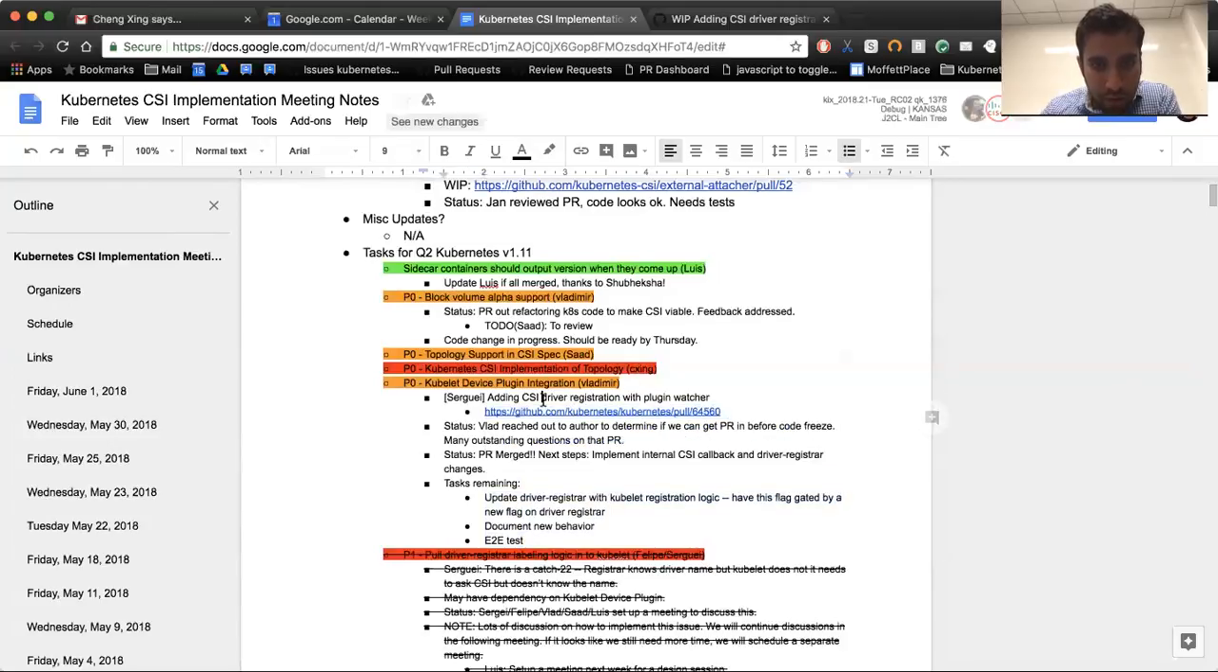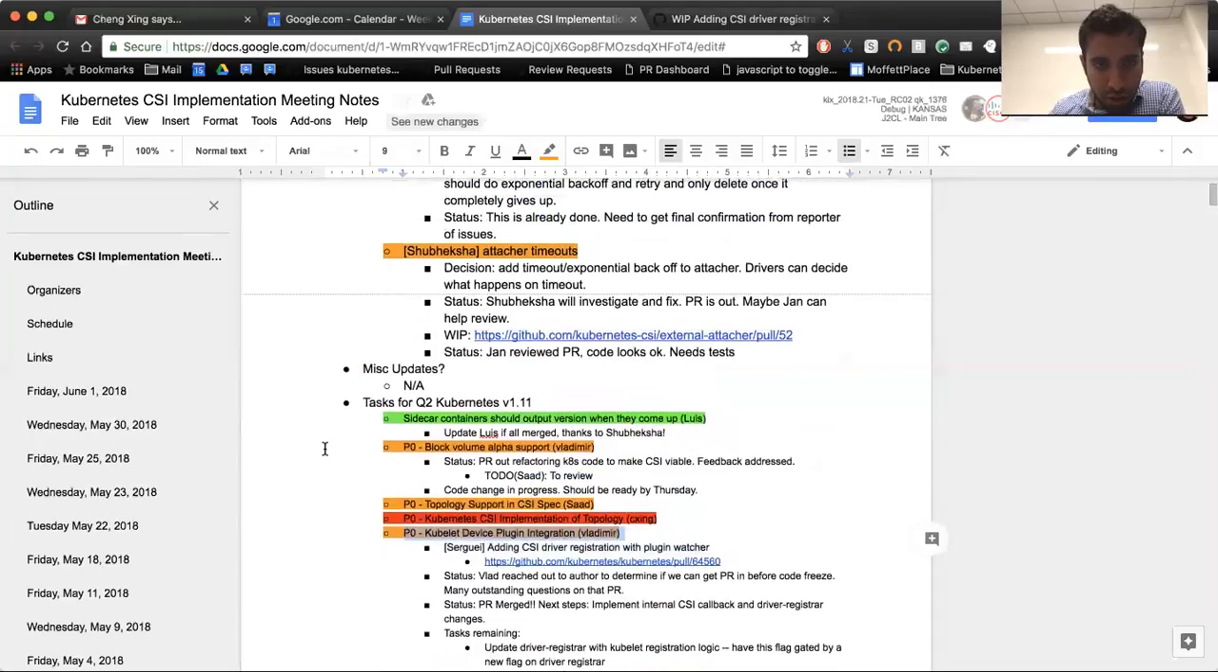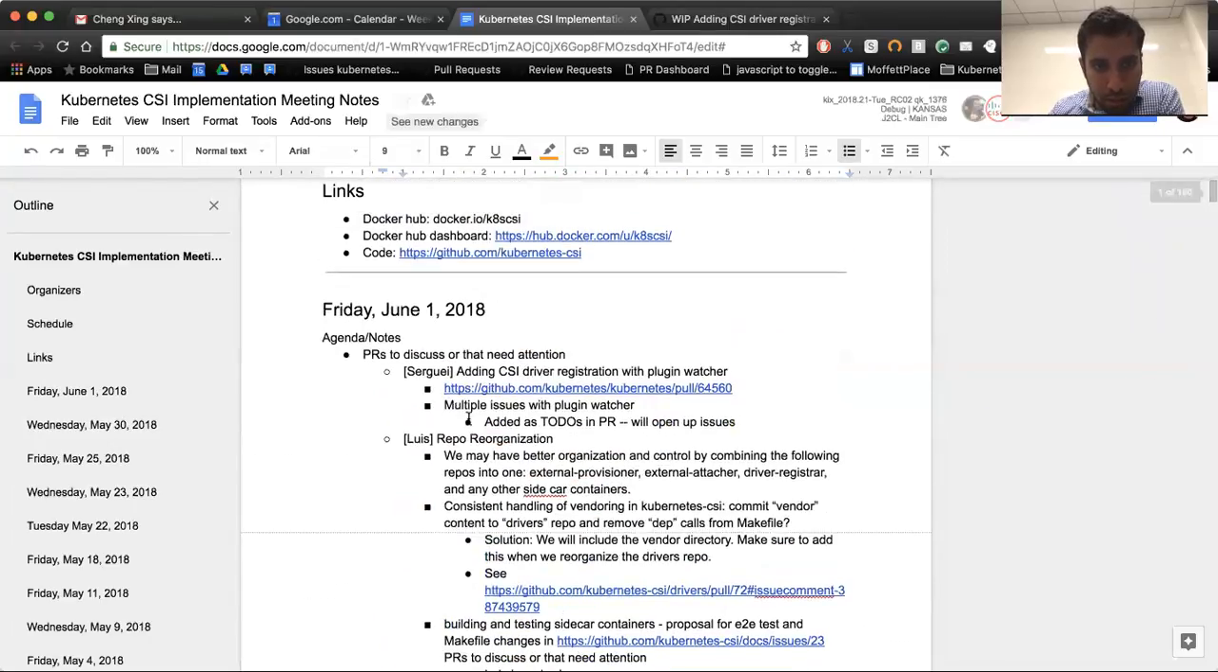The current code that Sergey has, I'll take a look at that after this meeting, and hopefully we can get that merged by end of day today. And we're looking good on the device plugin integration work. So let's keep moving along.